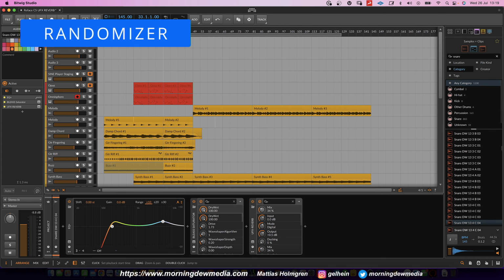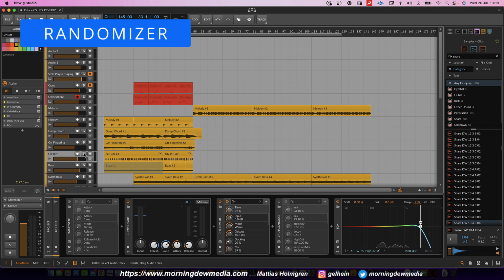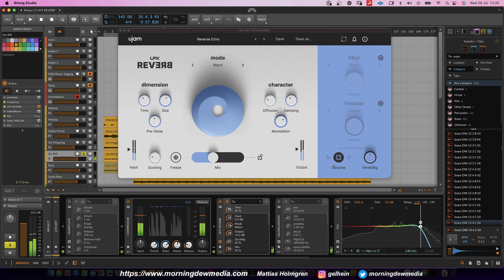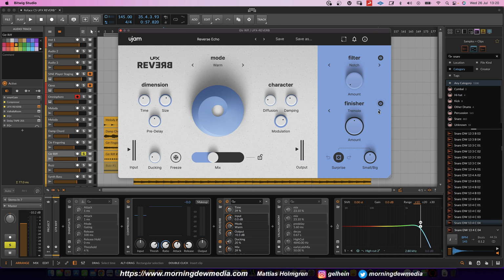Let's go back and try the randomize feature, so we can use that guitar sound again. And let's press the surprise button and see what kind of effects we get with the filter and the finisher, and these other parameters.